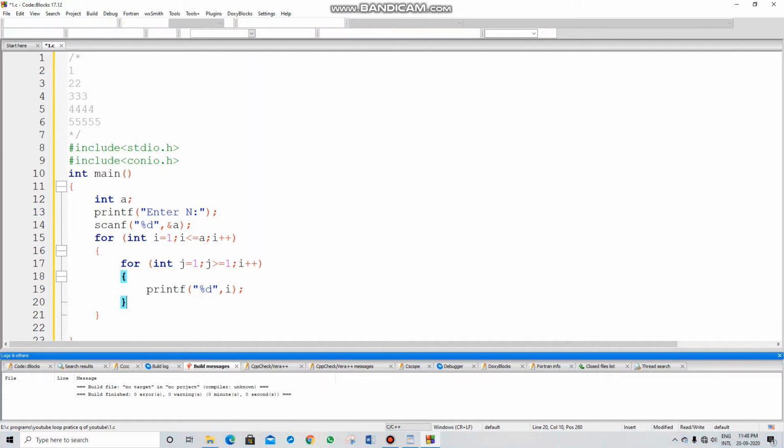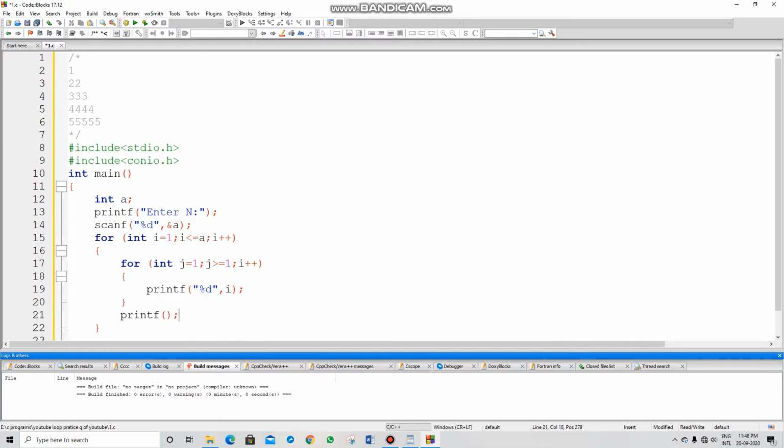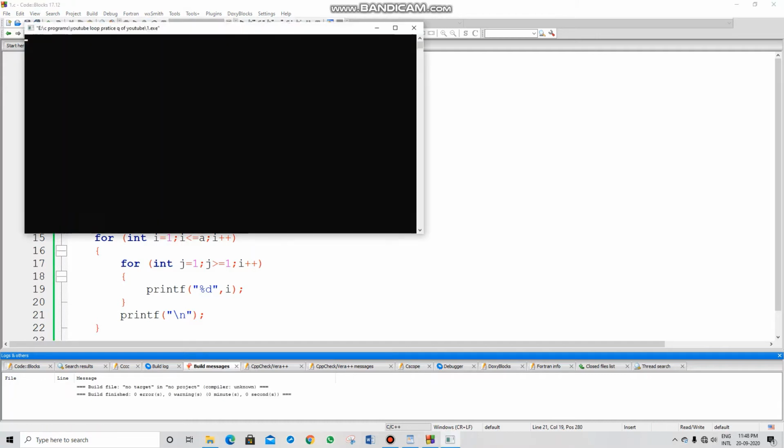And after this for loop gets completed, I am writing a statement printf backslash n, so that after each and every row gets printed, the compiler automatically comes to the next line, so that everything is not printed in a single line. So I am running this code. As my Code::Blocks is running a little bit slow, it can take some time.